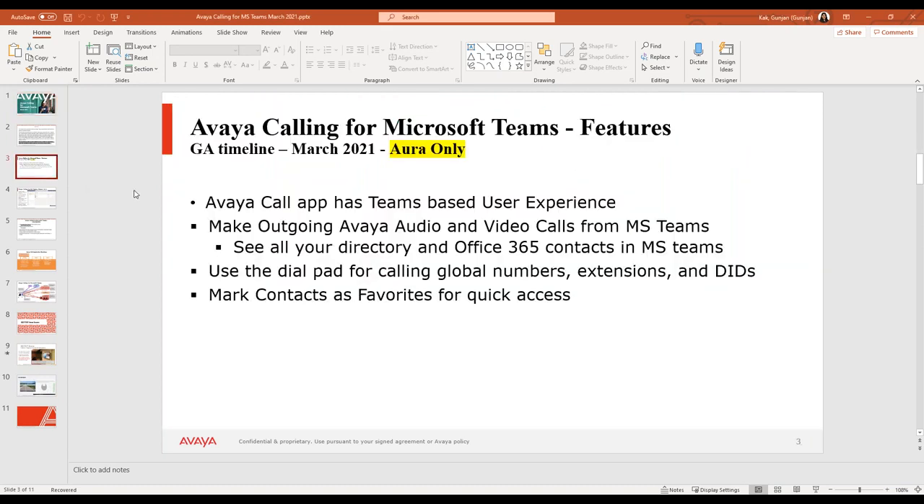To start with, the solution that has been GA'd as of March 23rd is only for Aura customers. The solution that we have made available is an Avaya call app, which is made available in Microsoft Teams. The user experience of this Avaya call app is very much like Teams, so users don't have a learning curve when it comes to understanding how to use the app.